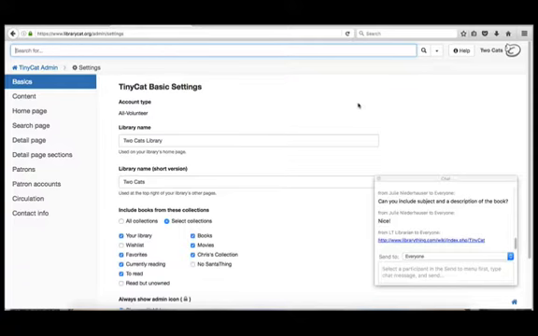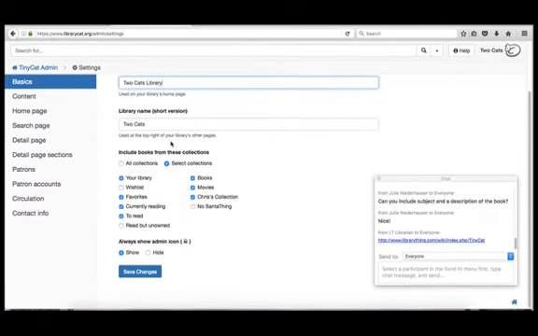So first is your basic settings page. This is where you can view your account type, whether you're all volunteer or paid staff. You can change your library name. And you can also set which collections you want to include from LibraryThing.